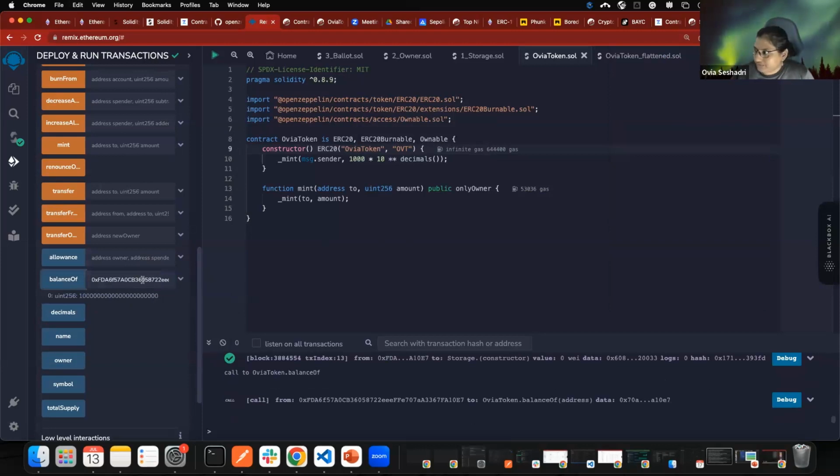Also, I can transfer. If you have an address on Sepolia, please drop me your address and I will send some of my tokens to you, and we will see how to do that also. Can somebody drop me their Sepolia network, just their MetaMask address, in the chat?